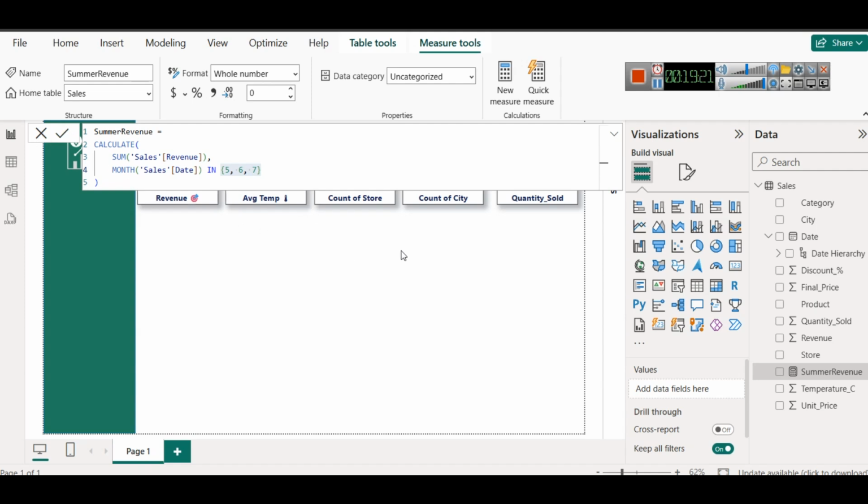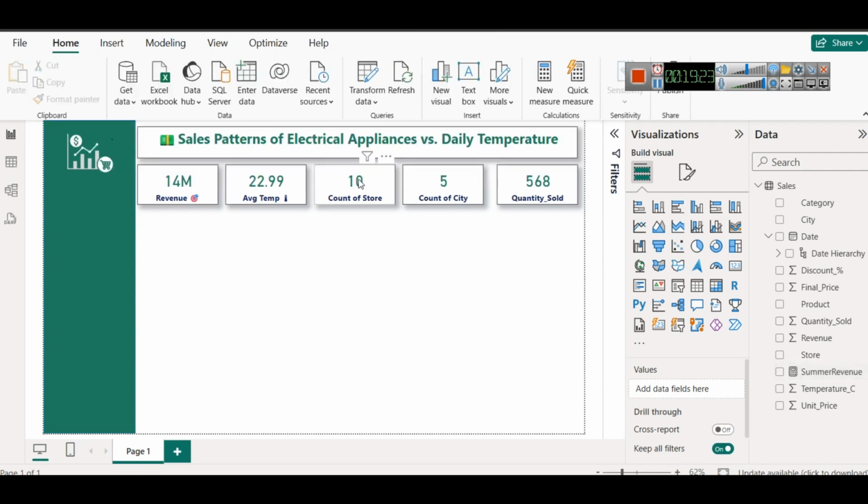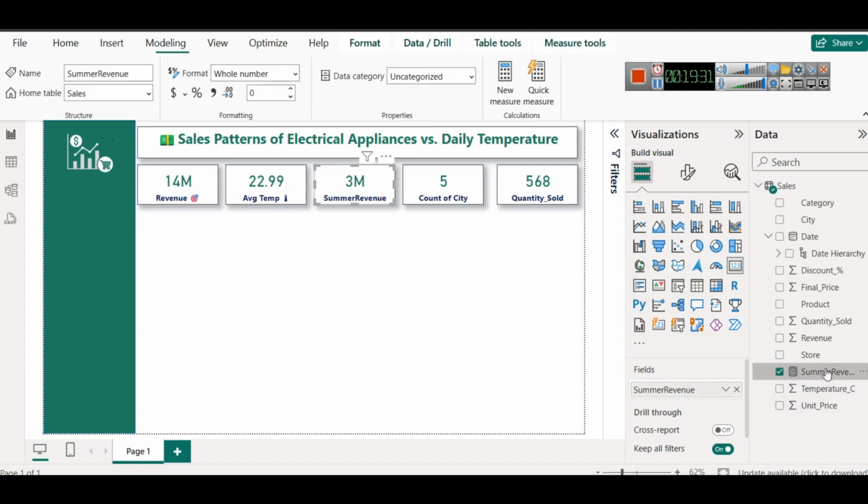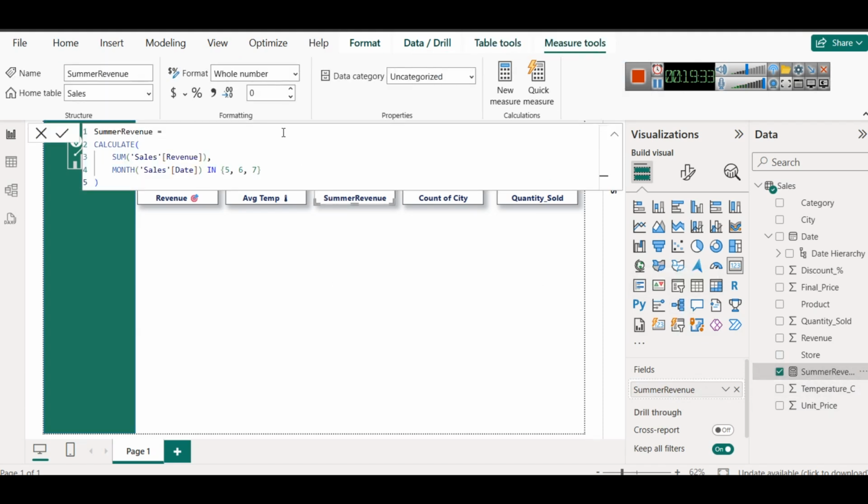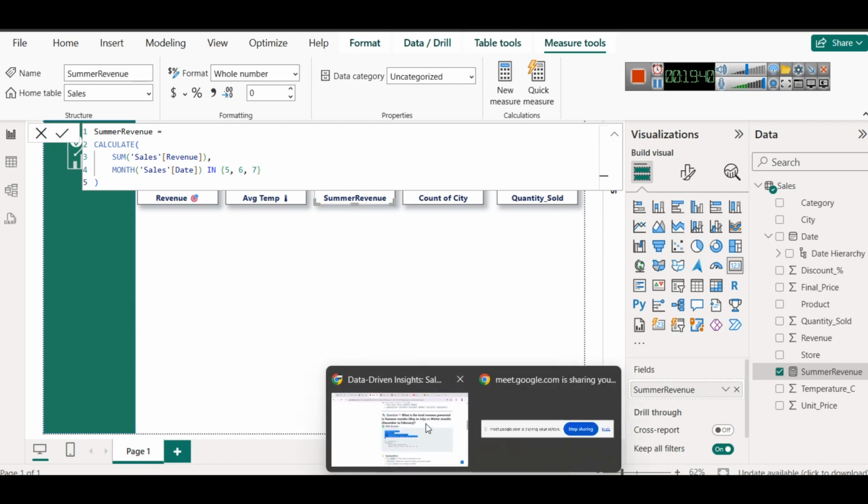And that's why this becomes our first KPI, that is summer revenue. So summer revenue is 3 million. Similarly, you can take other months and call that winter revenue. So that's what we have done here.